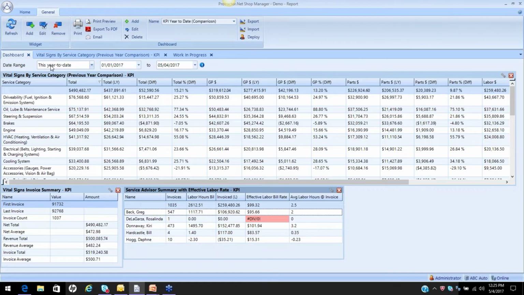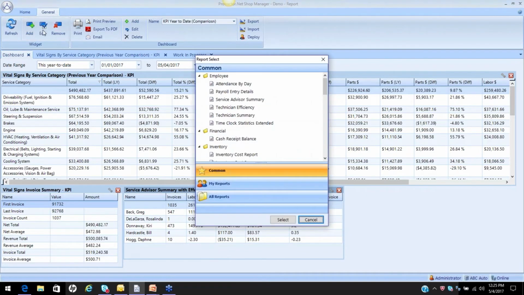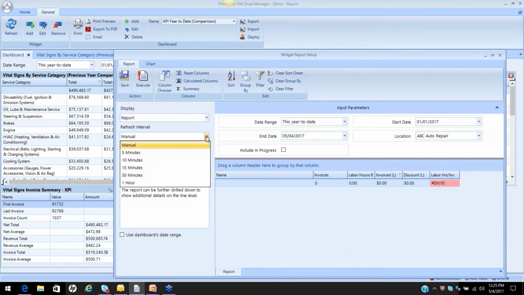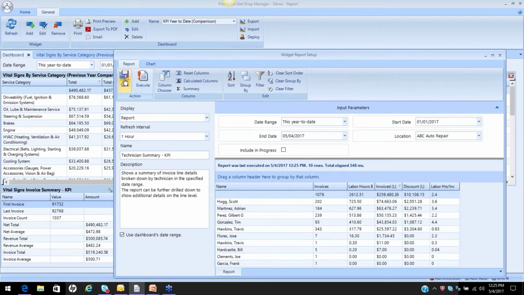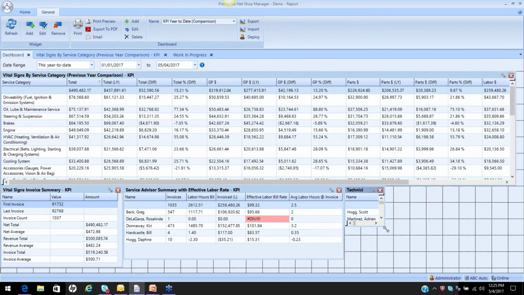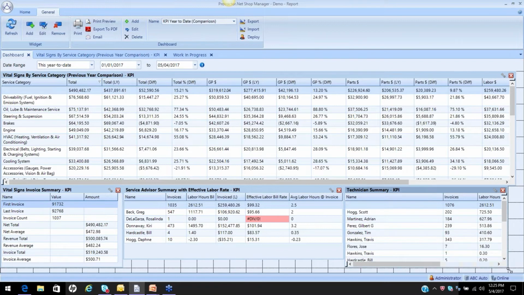I want to do one more because there's one more key performance indicator that I want on this dashboard. I'm going to add a 4th widget. That widget is from a report that we built last week or week before also, and that's going to be your technician summary. Select, set the date range or refresh rate. Make sure you check your box if you want to use that time frame. Execute, save, and then size your last widget.